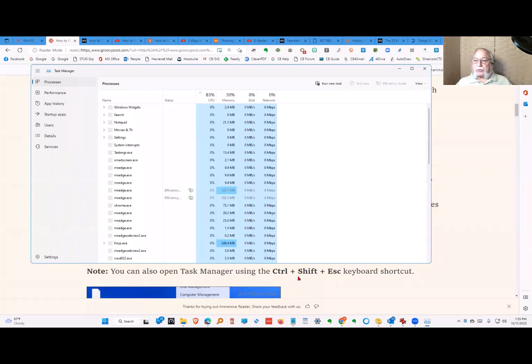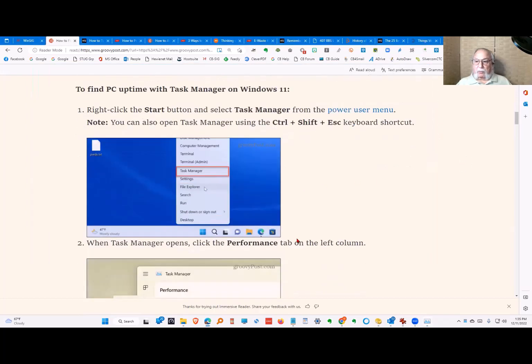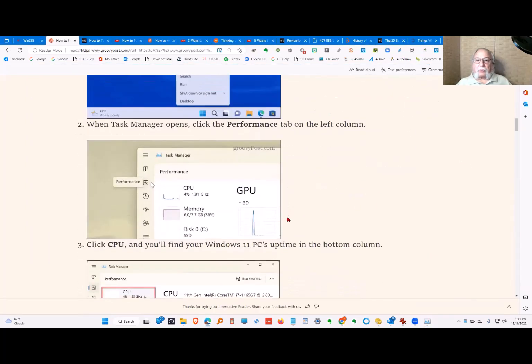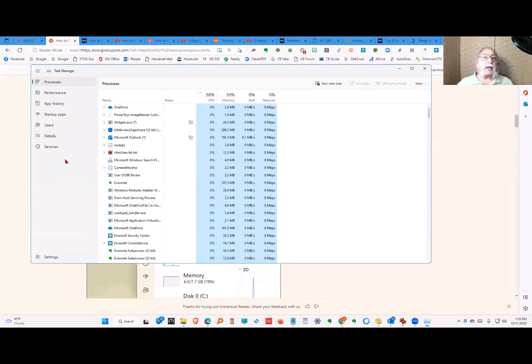You can also use Control-Shift-Escape as a shortcut. It takes it to it, and then what we want to do is go to, let me come back here for a moment. In Task Manager, you want to go to the Performance tab on the left column. Well, the problem with that is Task Manager has changed. So let's see, here it is. No, it's on the left side. It's there. So you want to go to the Performance.